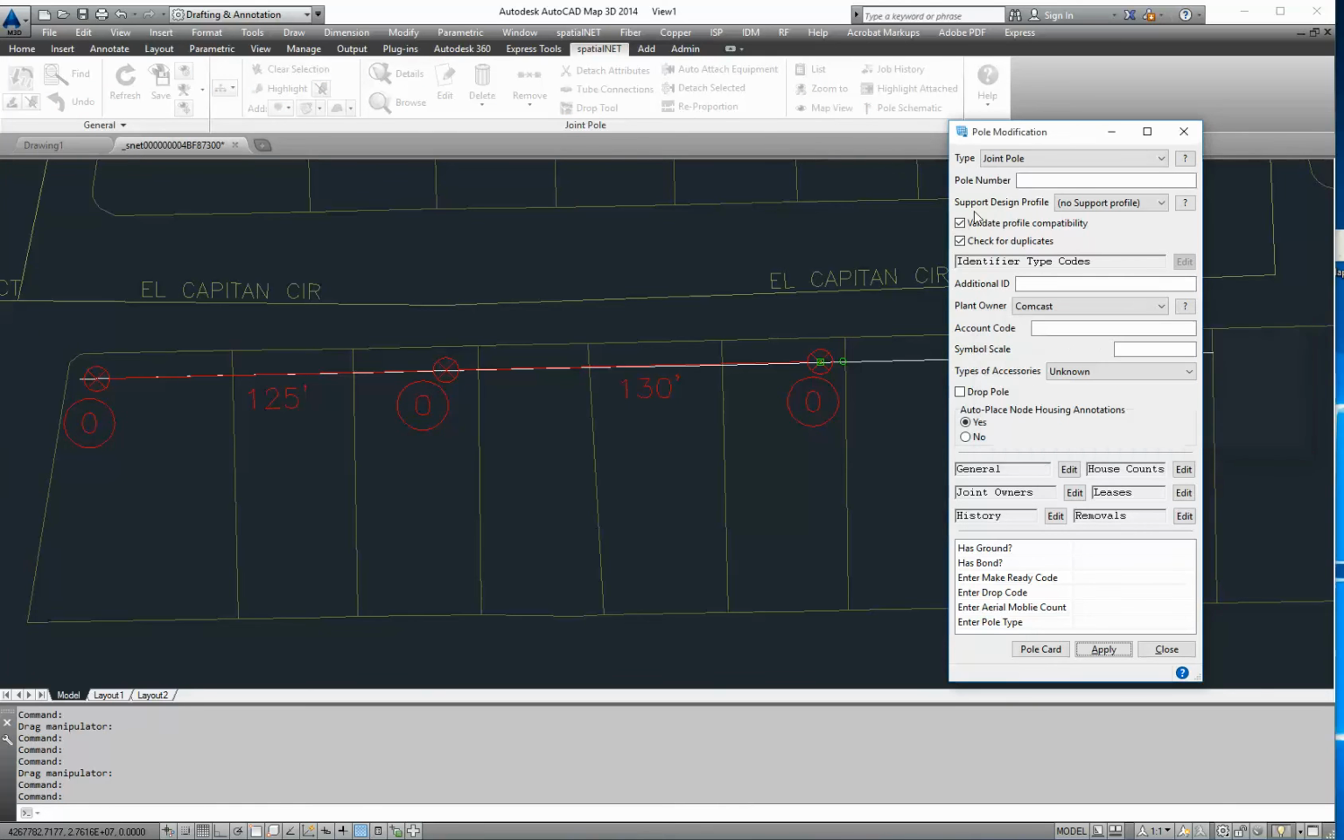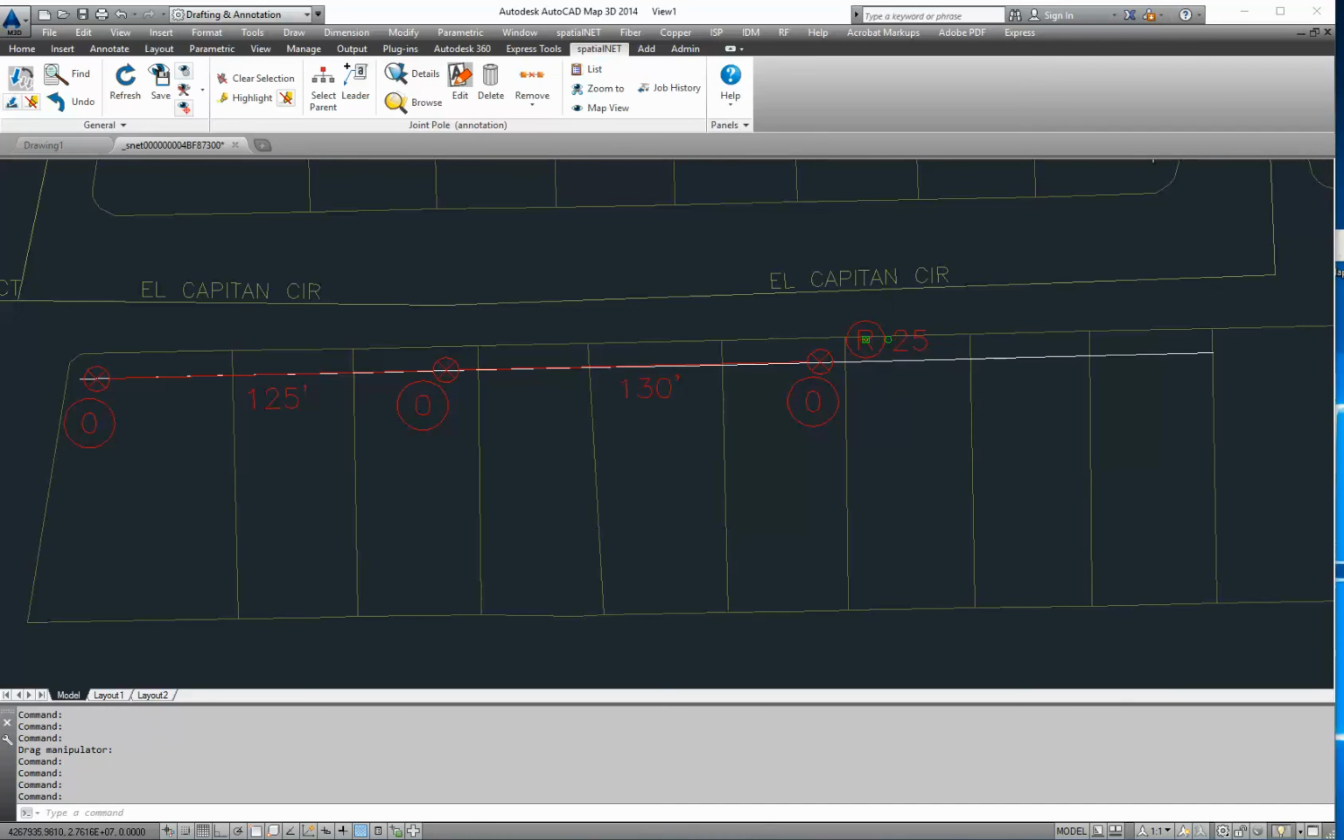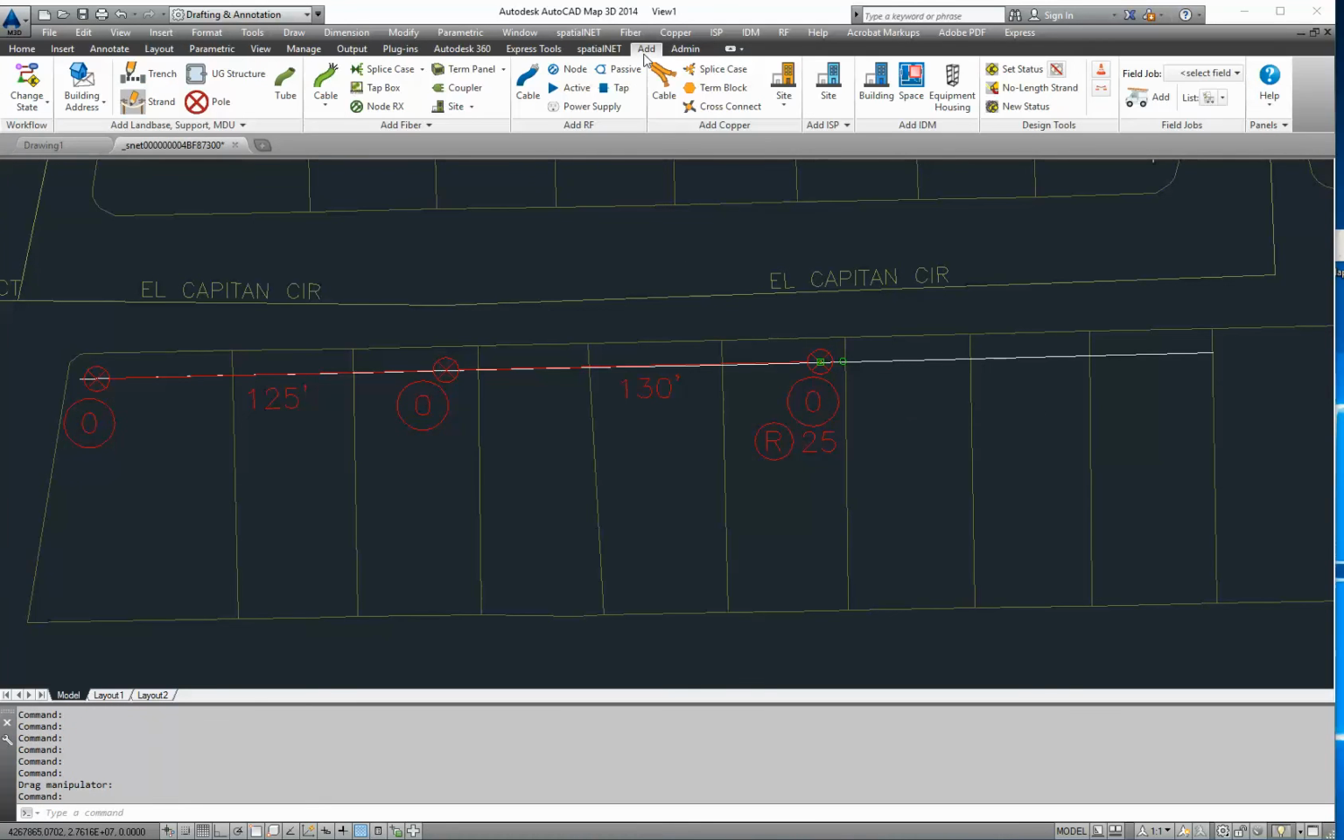Yes, duplicate, because I got that checked. And there you go. There's our riser. I'm going to close. Click on here, move it here so it's out of the way. Now we got our riser. Okay. Now I'm going to select the pole that I want to continue off of, and this time I'm going to add, and I'm going to choose trench instead of strand.